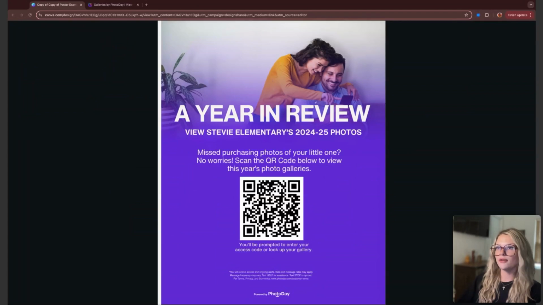Okay, so starting off, I have an example piece of marketing here, and this is showcasing the organization page, and that's what's behind this QR code. So if the parent scans the QR code, they're going to be brought right into the org page. This is a general school flyer, so it can be posted, it can be year-round. I mean, you could even have it up forever because the organization page never changes. So it basically just says, did you miss purchasing photos? Scan the QR code below to view this year's photo galleries.